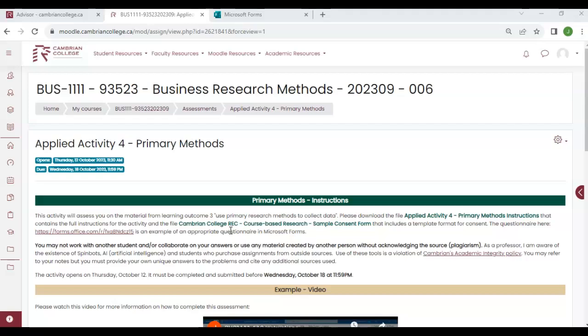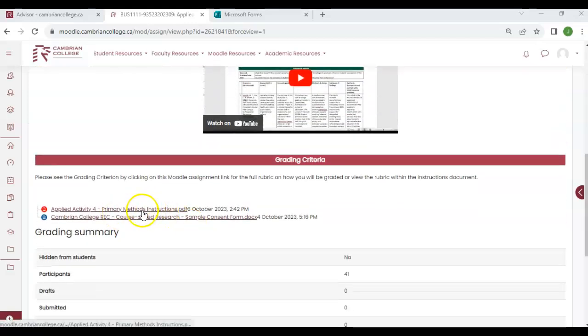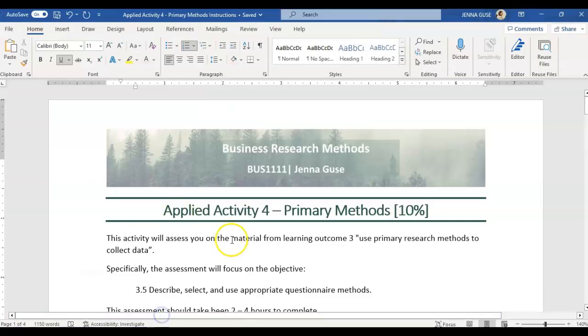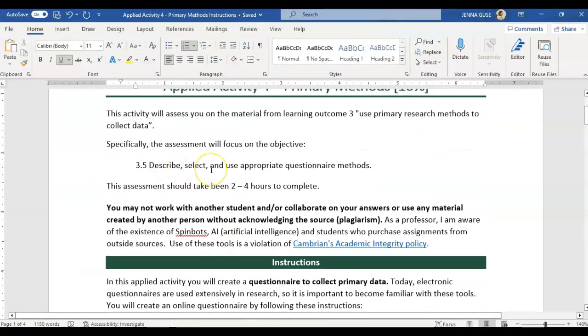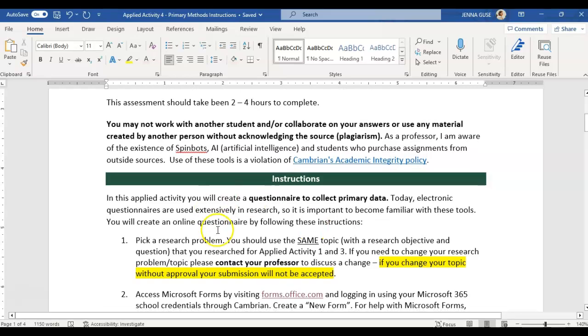The first thing that you're going to do is download the instructions, so they can be found here. Once you open up the instructions, it will step by step walk you through what you're going to need to do in order to complete a questionnaire. This assessment should take between 2 to 4 hours outside of class time to complete. You must complete this assessment individually without using other sources, AI, or without the help of other students.